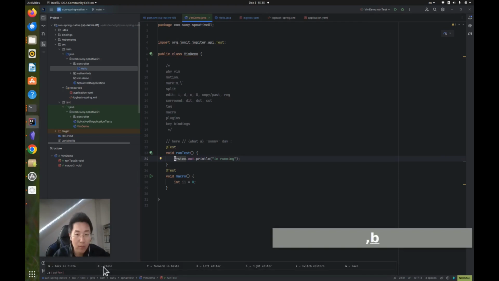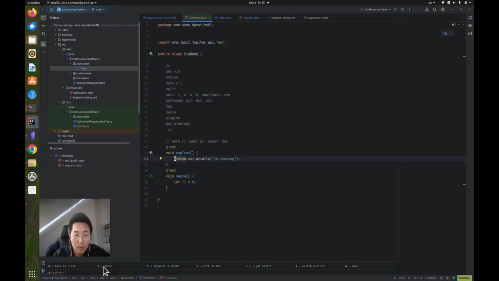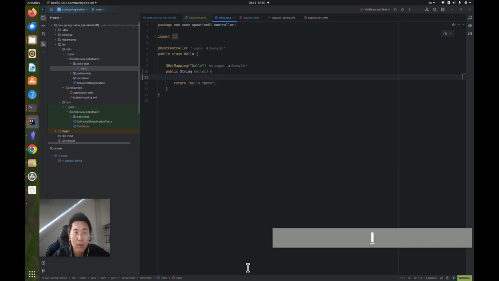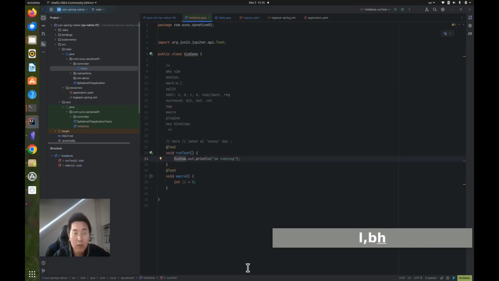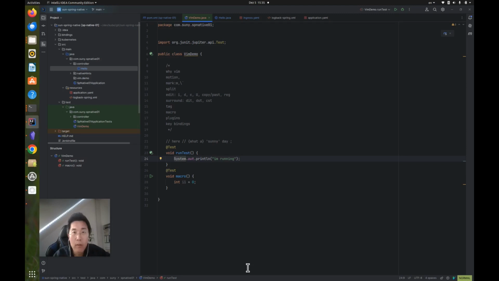I give bl, which means go to the right window, and bh goes to the left one, and now I show you how to configure Vim plugins.